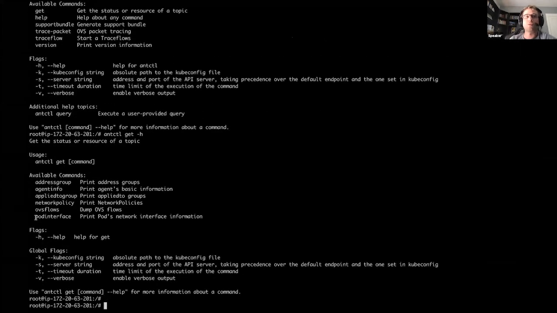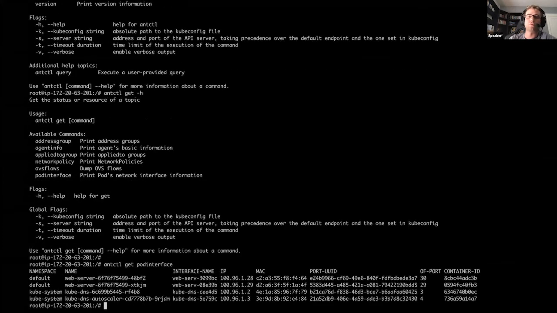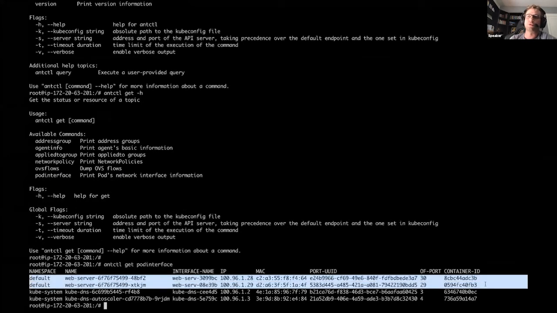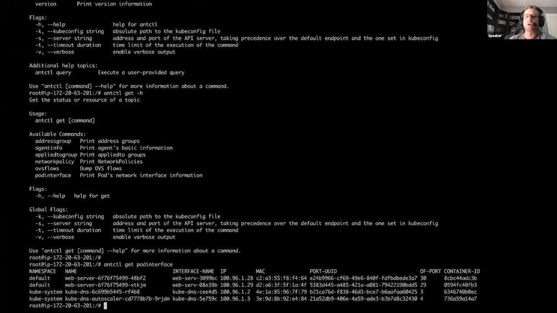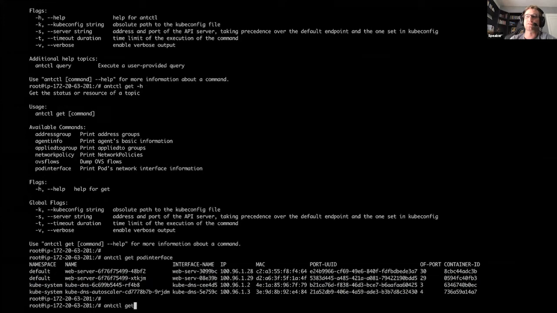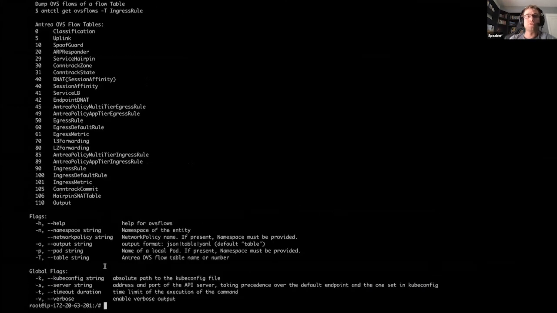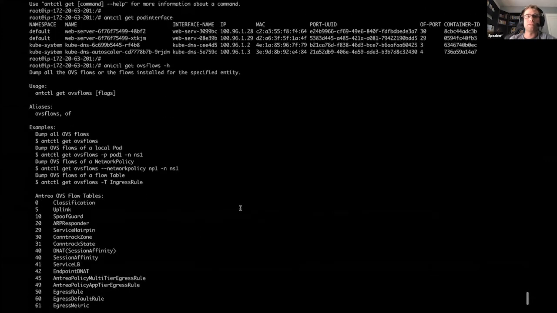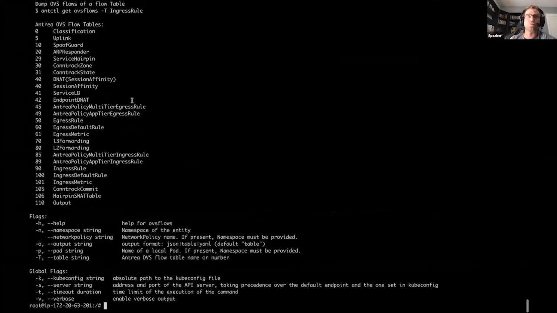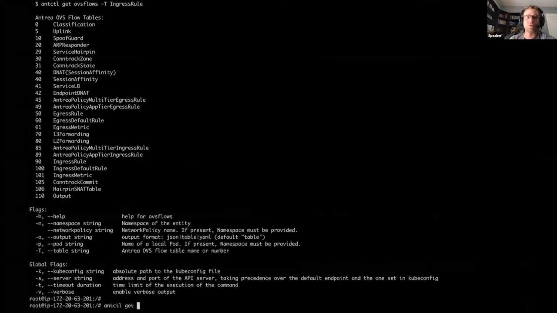So here I'm looking at some available commands, and one of them is get podinterface to print information about the OVS interface for local pods. And we can see once again our two web server pods with their IP address, MAC address, and OF port ID. We can also look at the different flows in a way that's a bit more structured than with OVS command line tools directly.